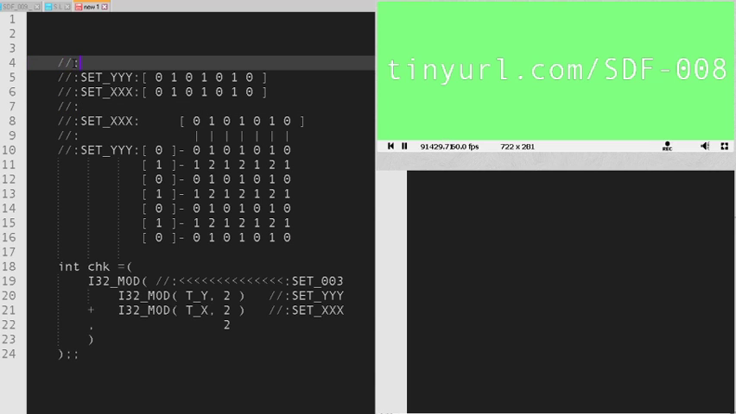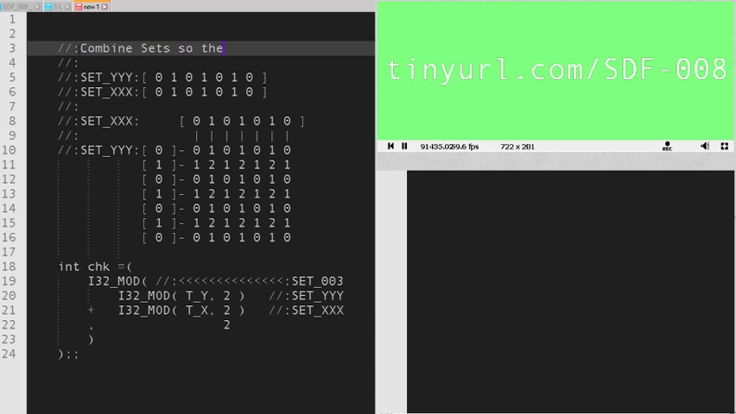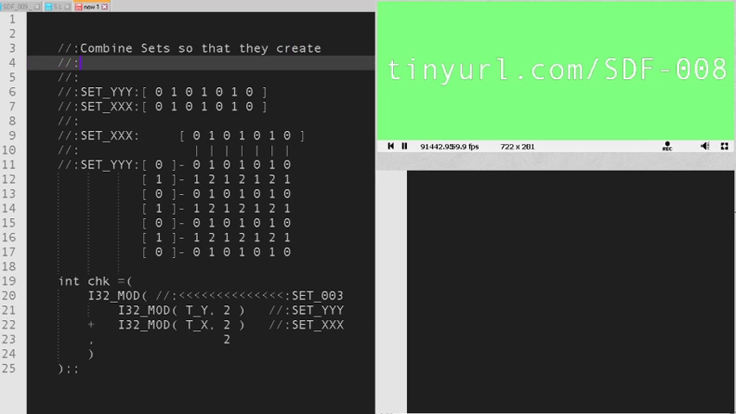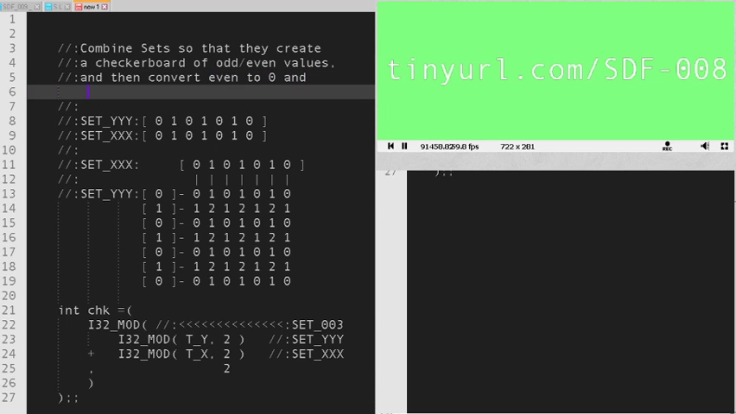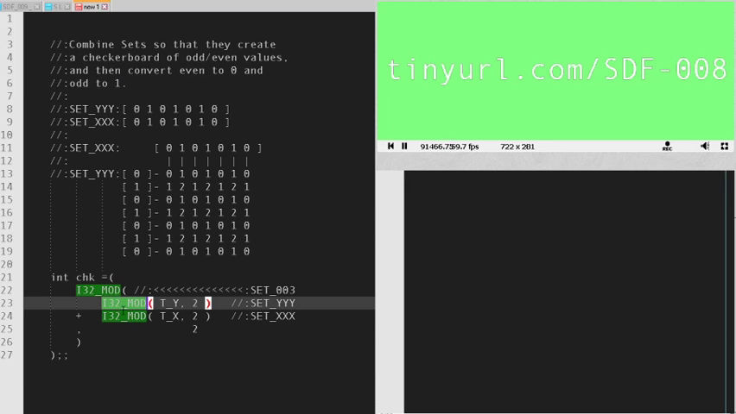So we'll take this and we'll just say, combine sets so that they create a checkerboard of odd even values, and then convert even to 0 and odd to 1. So that's the logic we got. That's the logic we actually need.